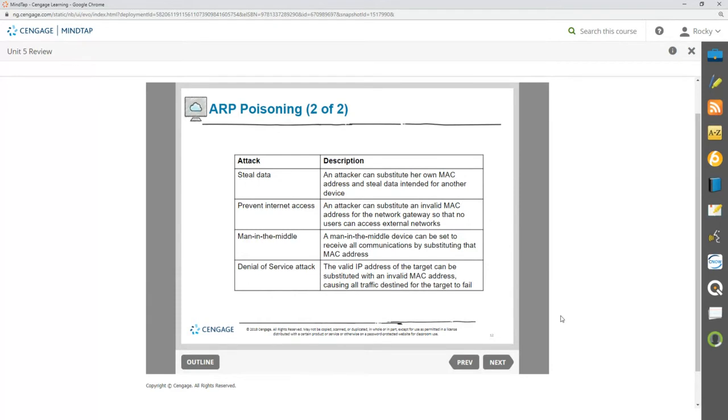A denial of service attack. It's where a valid IP address of the target can be substituted with an invalid MAC address, and it causes all traffic designated for the target to fail. Okay, so you're taking that IP address, and basically it's like a street address. Let's say that we're in an office building, and the office building is 112 College Street.